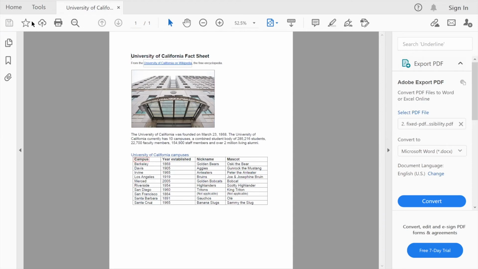Table with 4 columns and 11 rows. Column year established. Nickname, column 3. Year established. Birthday, Irv, Los Angeles, 1919. Row 5. Nickname, Bruins, column 3. Mascot, Joe and Josephine Bruin, column 4. End of row. Okay, so I can just whip through that table and find out anybody's mascot.